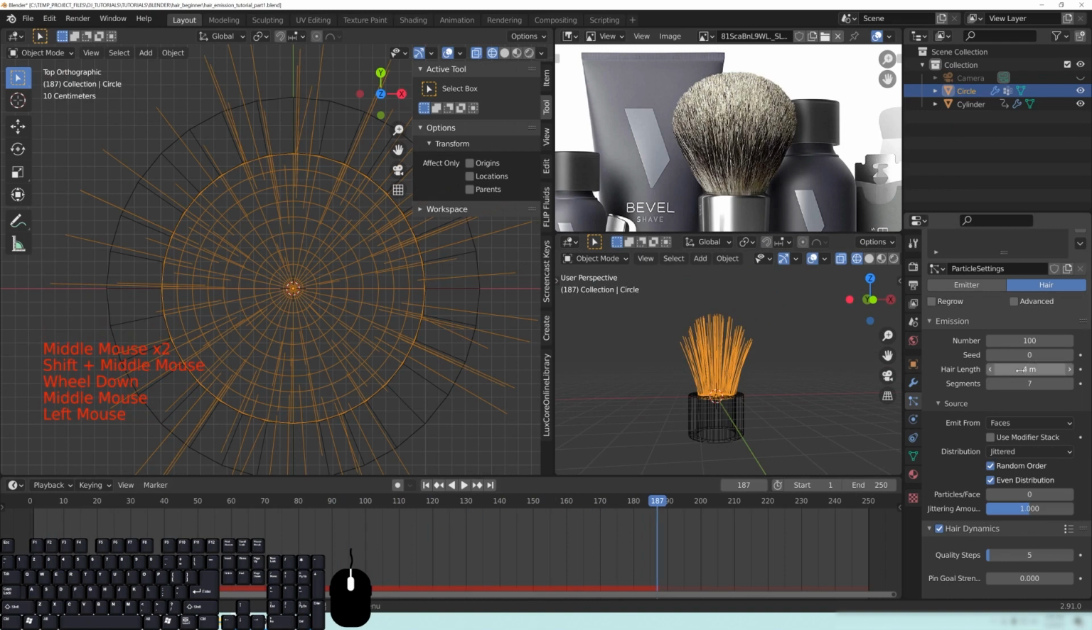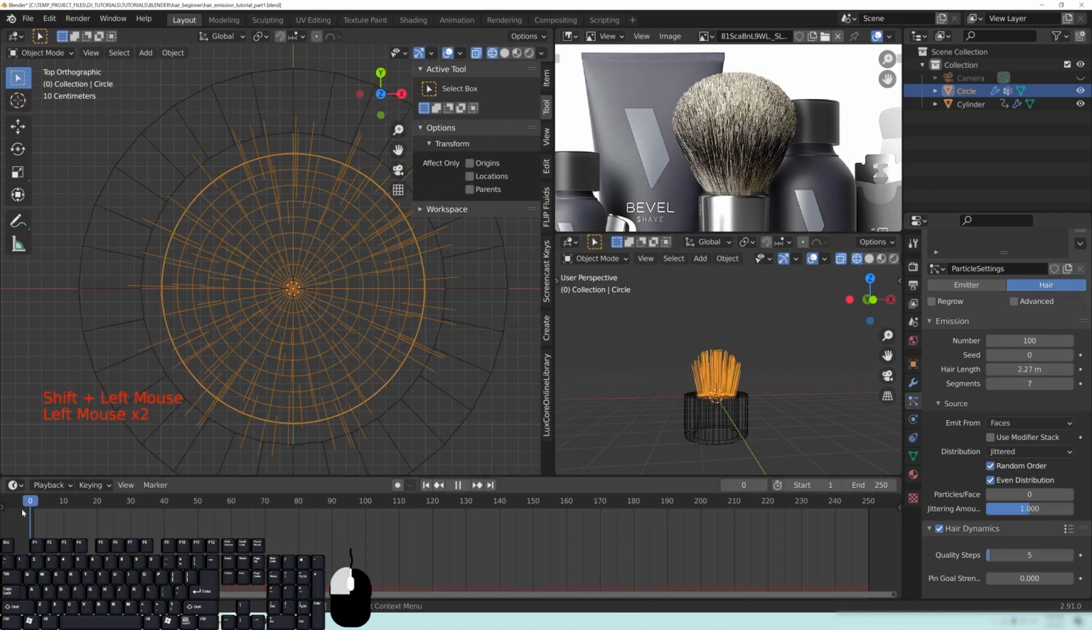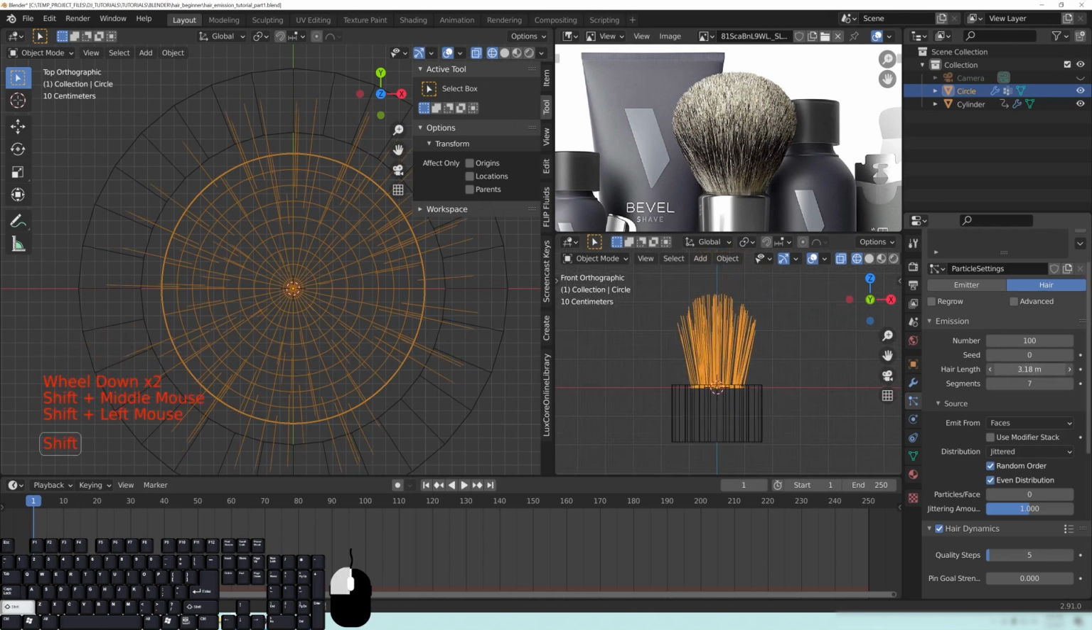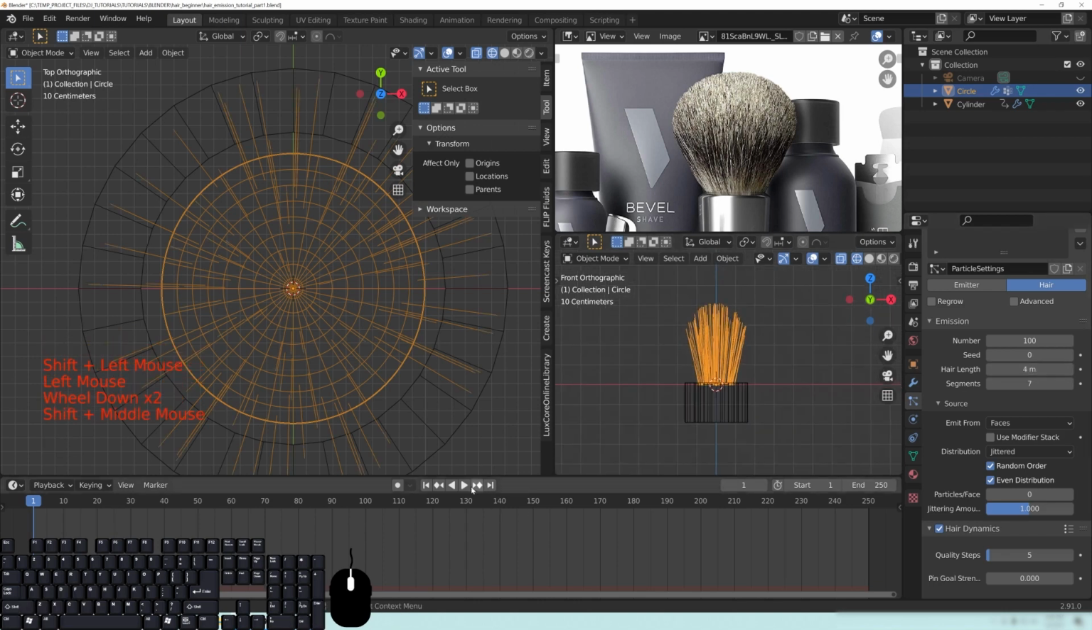And from here, we can also take the hair length and go back to the first frame. Make sure you go back to the first frame when you do this. You can change the hair length from here to get it where you'd like it to be, but I'm just going to keep it at 4. And we're just going to use this.